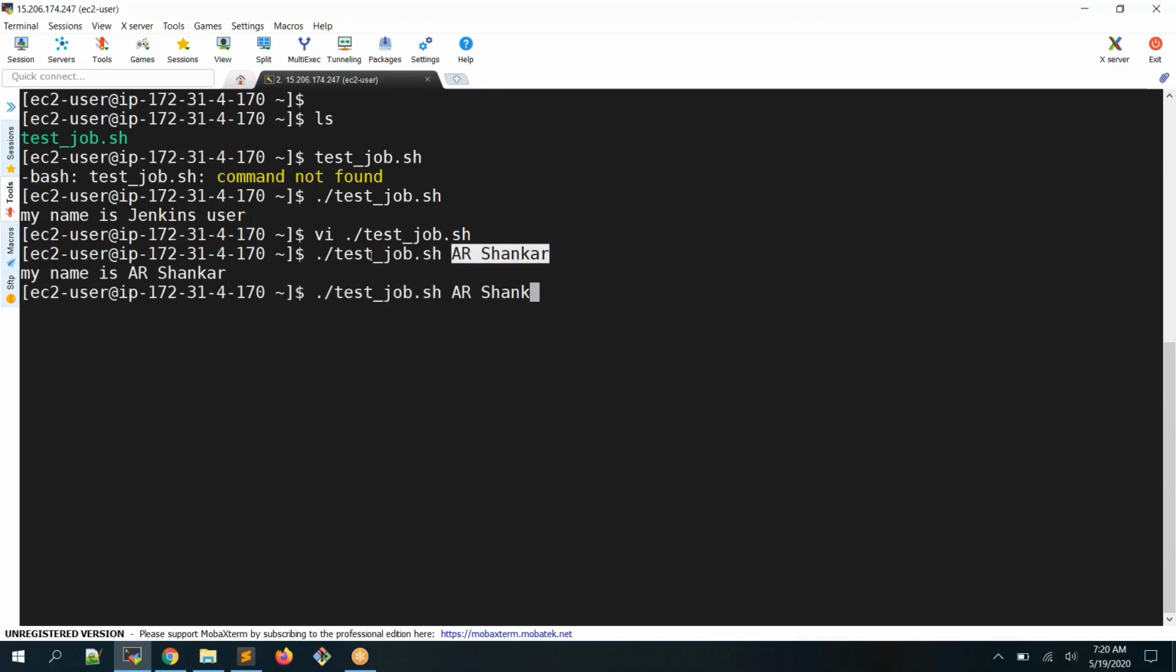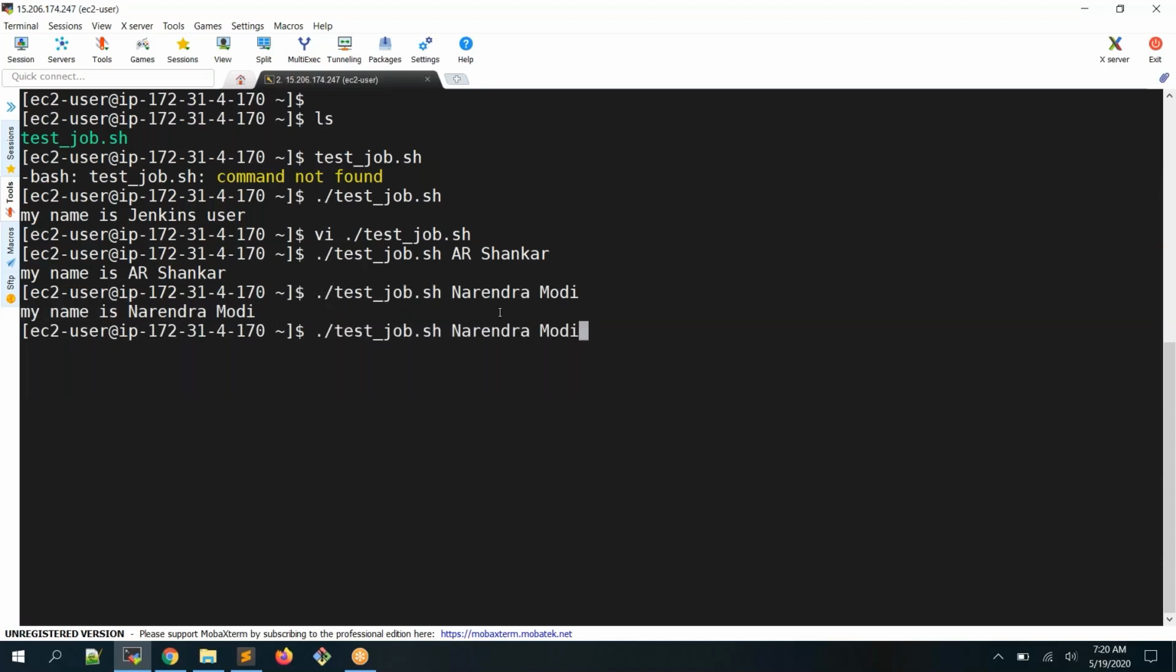Again, I'm going to execute it with Narendra Modi. I'm giving two values: Narendra is $1, Modi is the second value, $2. Now you can see here, my name is Narendra Modi. My name is Sonia Gandhi. So if I give the first value and second value, it is going to treat both the values.